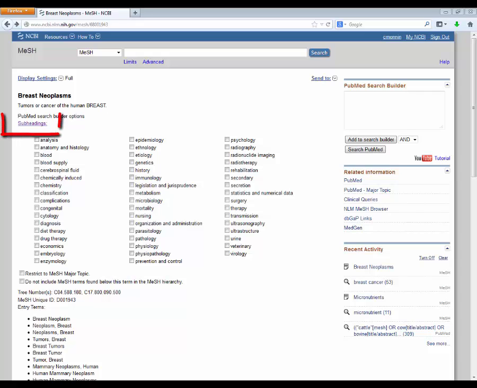If you are unsure about whether a subheading is applicable, select this link. It will provide the definitions of each subheading and when it should be used. In this case, there is one subheading that is directly applicable to the search, and that is diagnosis. Let's go ahead and select it.